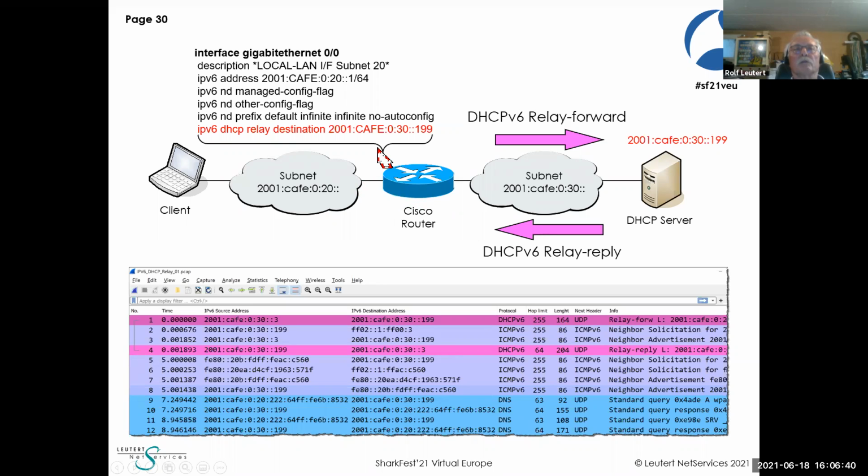We have to configure the relay address here. That's the command for a Cisco router. I just for fun took the cafe here just to make it a little bit more readable. You can now do some hex games with beef, dead beef, and so on, just to make it a little bit more readable.